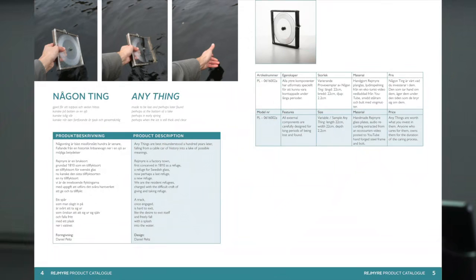Title: Anything made to be lost and perhaps later found, perhaps at the bottom of a lake, perhaps in early spring, perhaps when the ice is still thick and clear. Product description: Anythings are best misunderstood 100 years later, falling from a cable car of history into a lake of possible meanings. Reimyra is a factory town first conceived in 1810 as a refuge for Swedish glass. Now perhaps a last refuge, a new refuge. We are the resident refugees, charged with the difficult craft of giving and taking refuge. A track once engaged is hard to exit, like the desire to exit itself and freely fall with a splash into the water.